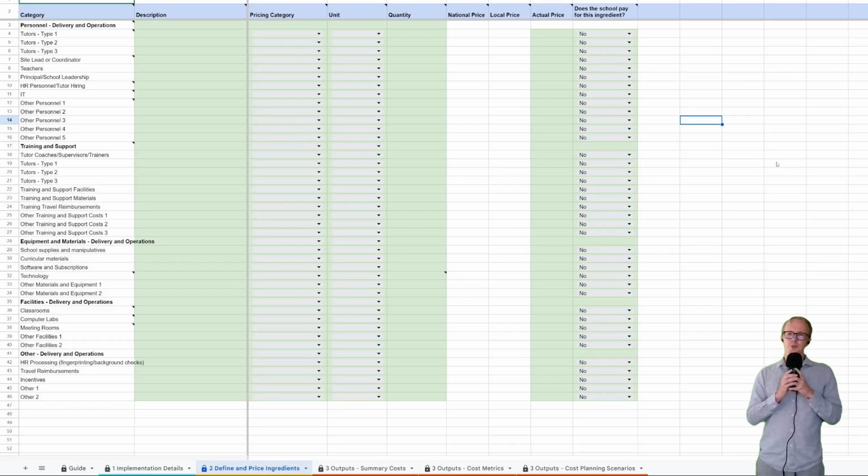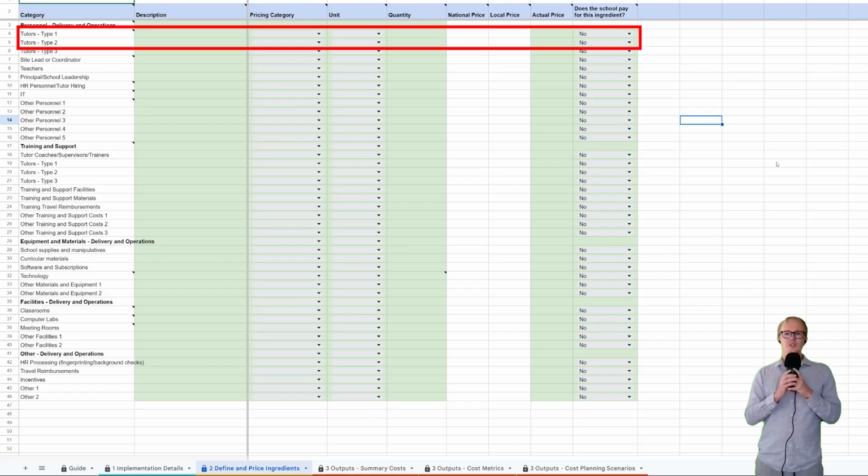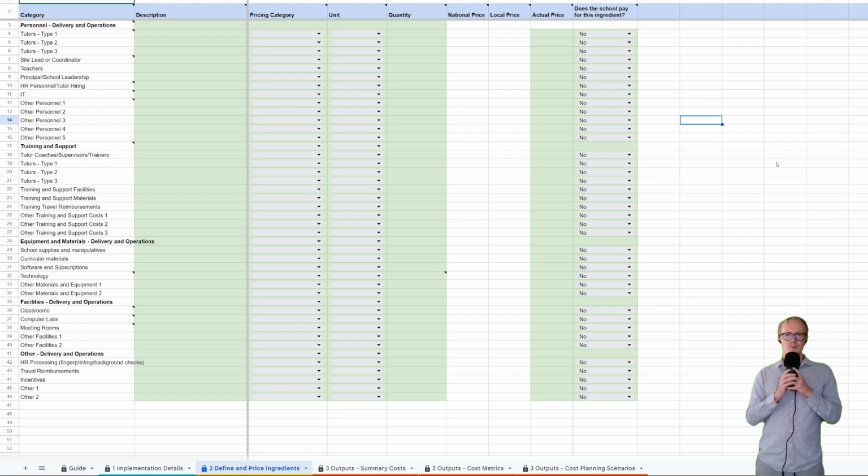If multiple tutor types are used in the program, please describe the different types and how many of each type are used in the description field. For example, if the program uses both paraprofessionals and teachers, describe them separately on 2 different lines, including how many of each type. Since training and support is separated from delivery, it is important to describe the time tutors spend doing training and support activities separately from their other work. This allows training and support costs to be compared to delivery costs in the output section.